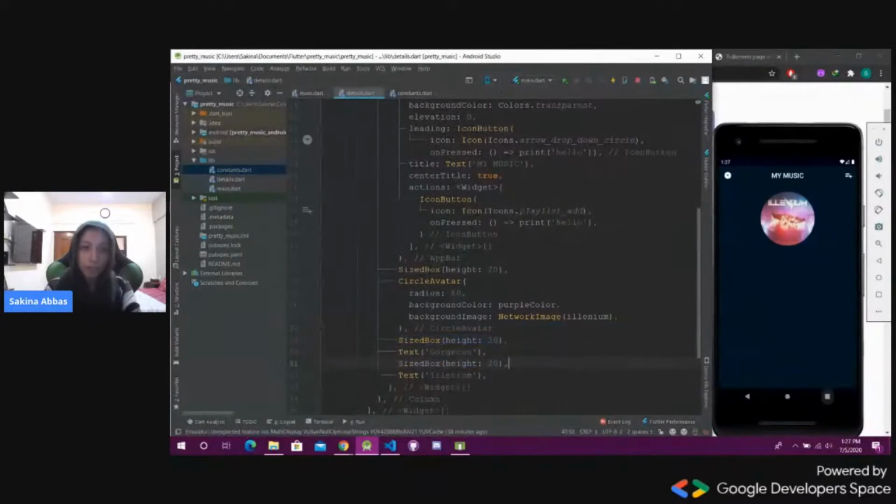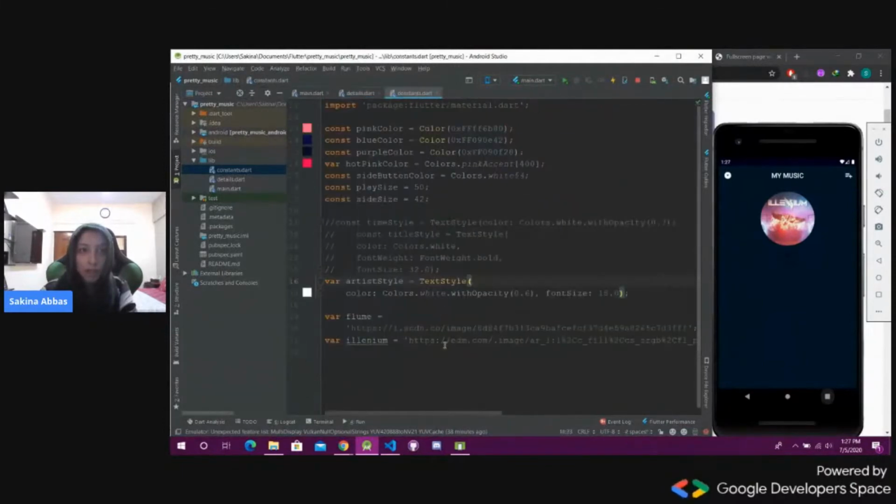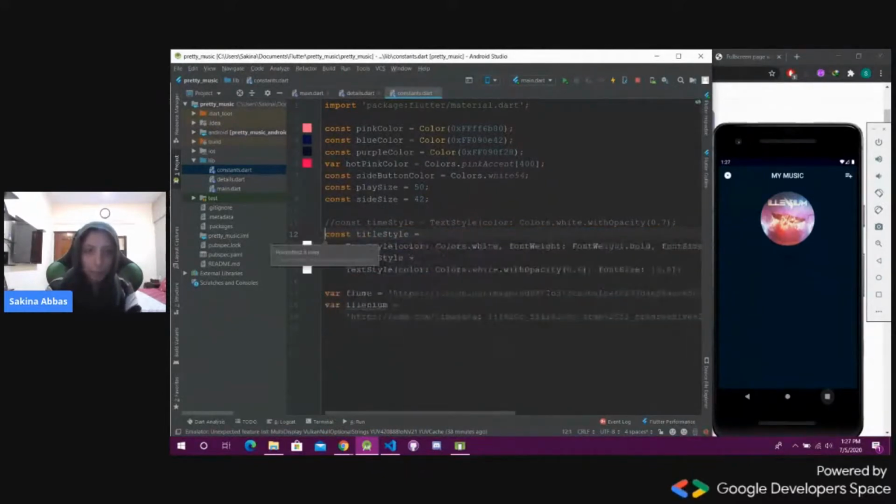Again, this size box is just for padding, so it's really up to you whether you want to use a size box, or whether you want to wrap it inside a padding widget. It's really all up to you. Okay, so let's get to these text styles, all right? Now we have the title text style and the artist style, so we're just going to be using that.